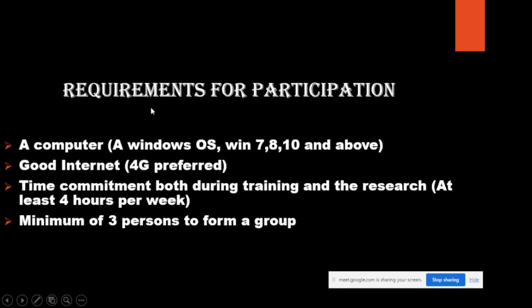So here are the requirements. You must have a computer with a Windows operating system. However, if you have Linux or a Macintosh, we have a way to convert it so that you can use it for our program. You need a good internet connection. You need a time commitment of at least 4 hours per week. It is not a project that you do every day. You can just allocate a special time of the week to run the project. There is a minimum of 3 people to start. There's no maximum, but to start, you need a minimum of 3 people.